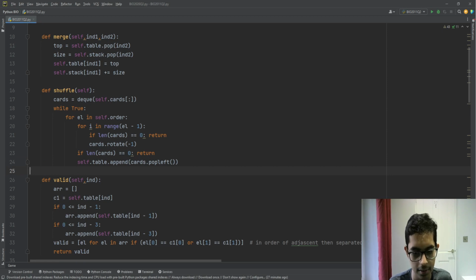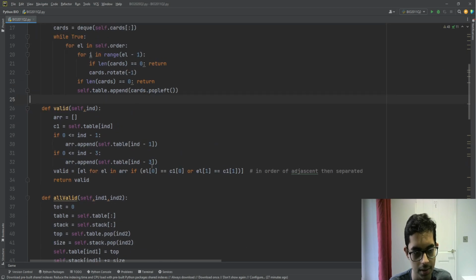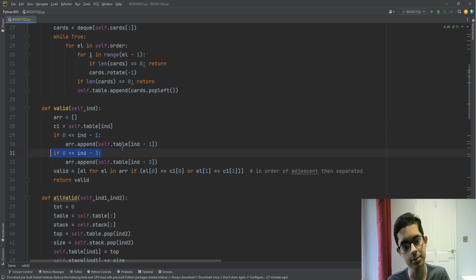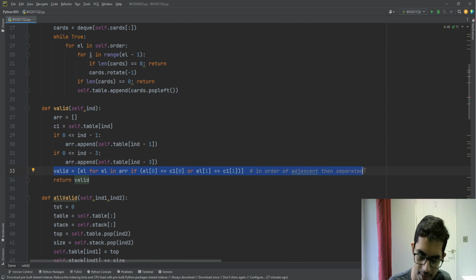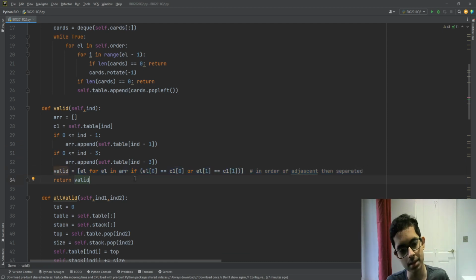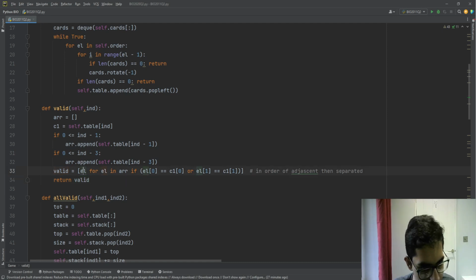Okay, now let's have a look at the valid function. This valid function again does exactly what it says on the tin. We take a certain index, then we look at its adjacent one and the one which is two to the left of it, and we append them to an array. Then we use this list comprehension to determine which elements inside the array are valid. We iterate through each element, L and R, in the array.